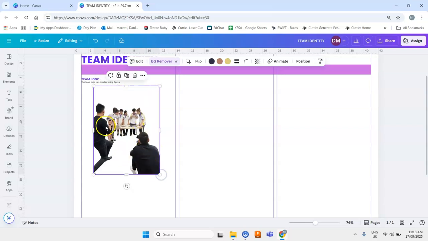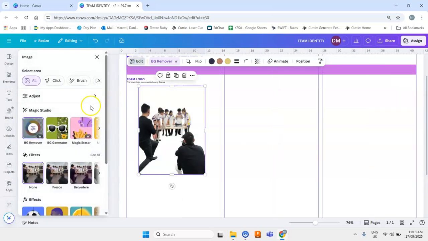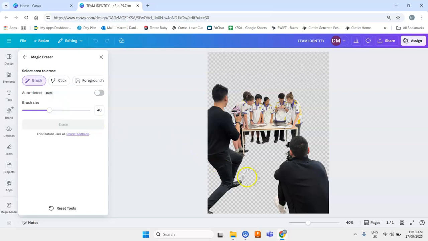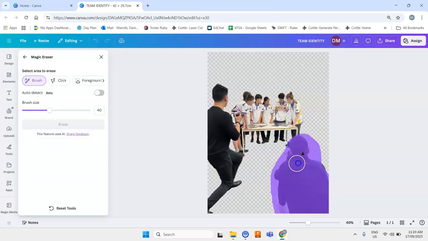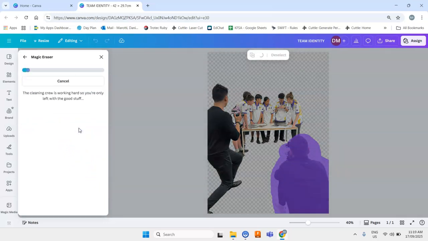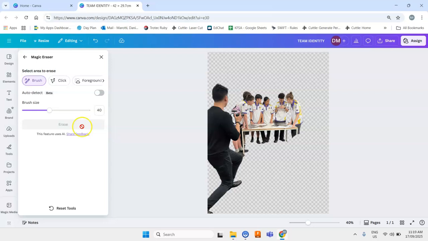If you're not happy with what it's done, you click edit up the top and it can take you to Magic Eraser, and using your tool you can erase the elements that you don't want and Canva will smooth it out. So for example, maybe let's say I only want one of the cameramen in this photo and this one I don't want. I can click erase. And Canva will go ahead and remove it. It's also got the restore button, which can help with that as well. And there's also, if you make a mistake, you can reset your tools.